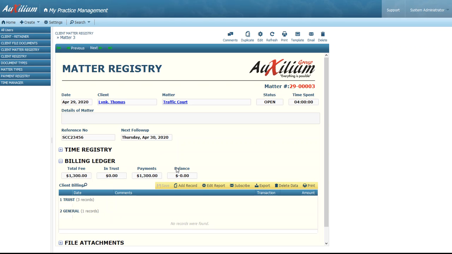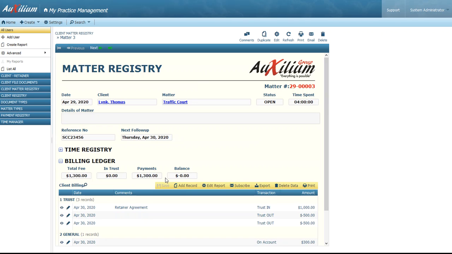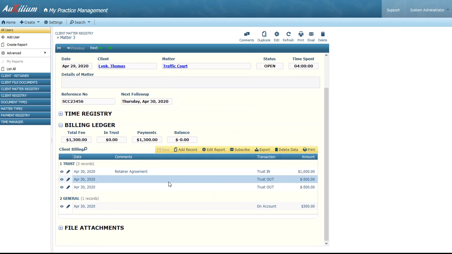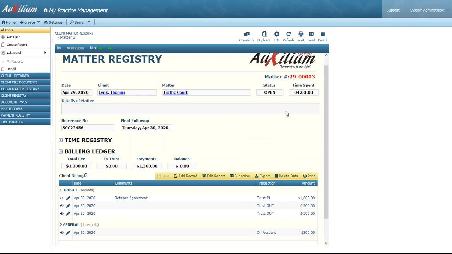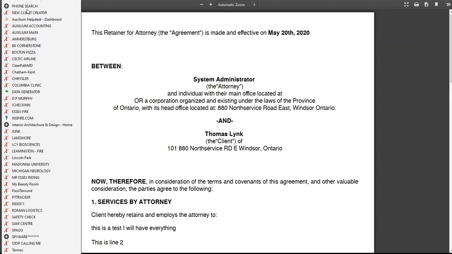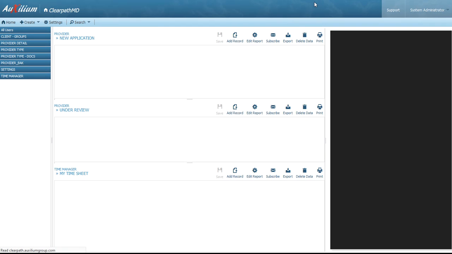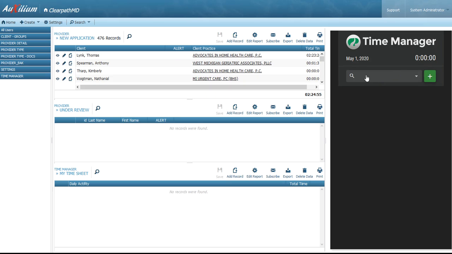Then we have the billing ledger. The billing ledger itself comes off of the time. So the way I designed it would be that when you have some time racked up, right now he's got 4 hours billed to this client. The time registry is going to be something more like this one here for ClearPath. So that time registry would be this.